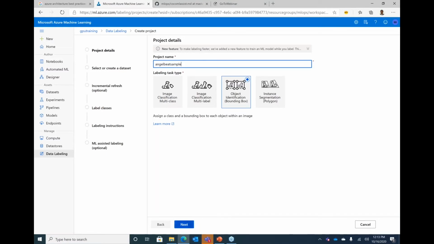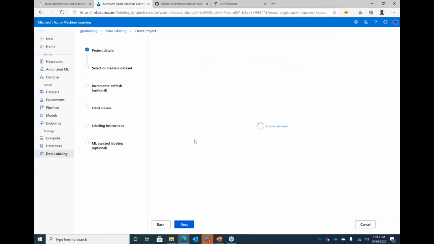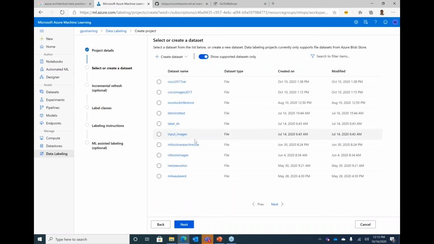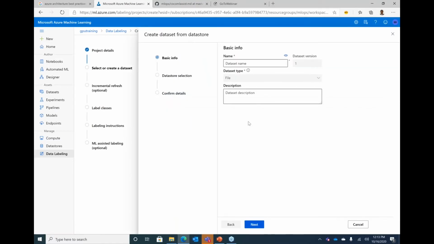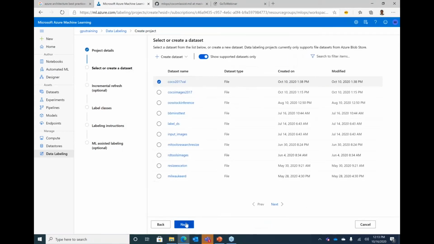Then it's going to ask you here also to create the data set. Since I already have it, I can actually select it. If not, you can do create data set and make sure you create it from a data store. It also has a local storage option you can upload to, but that might take a long time. So I would prefer you save the data in a blob or an ADLS and then create the data set. Once you create the data set, it's going to ask you next.